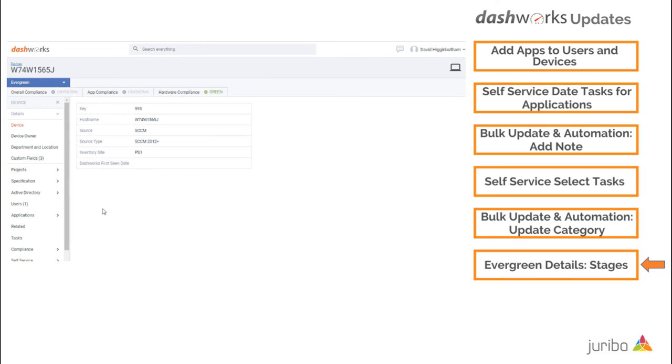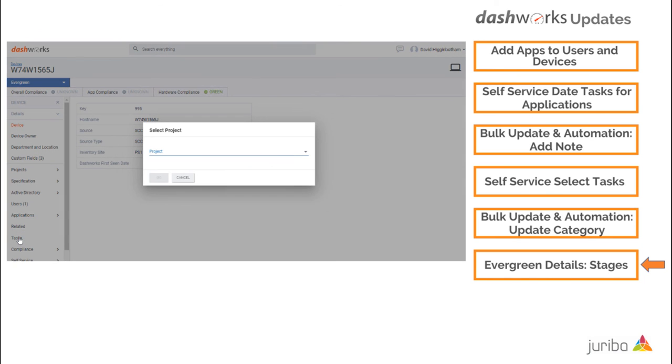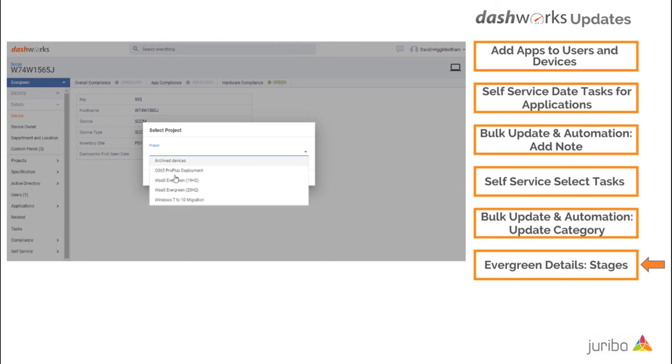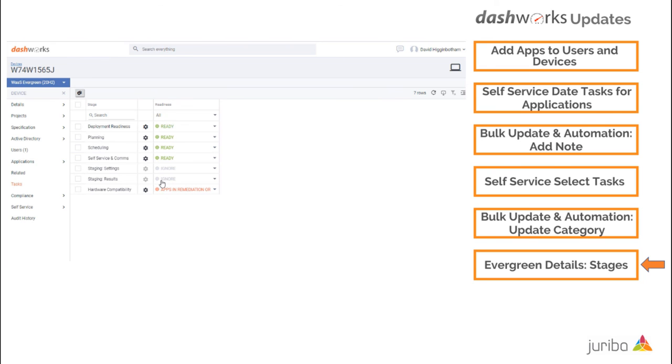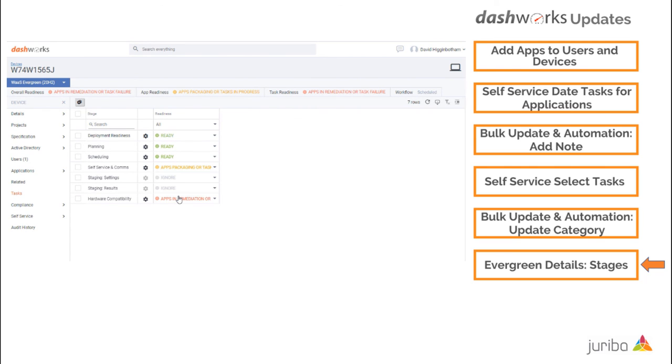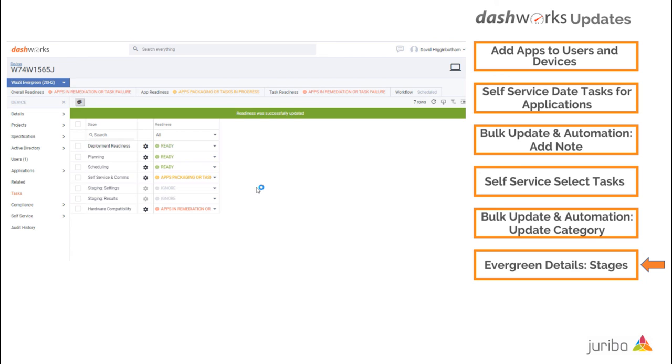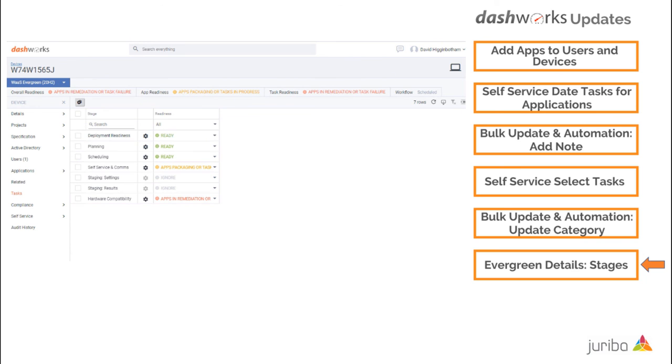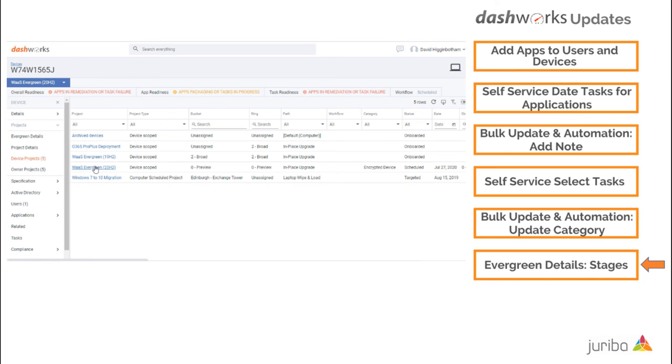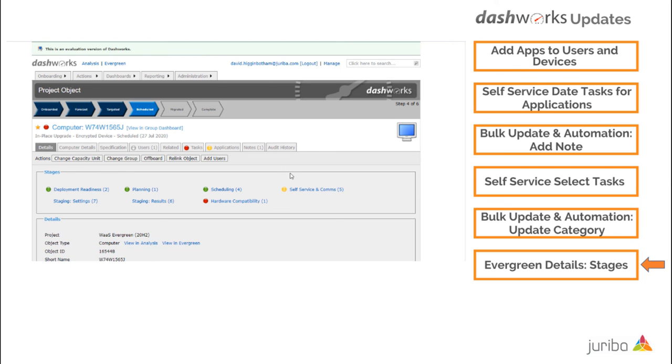And if you navigate to the Evergreen Details page for a device in Evergreen, you will see a new link, Tasks. So select the project, and then it shows the readiness of the various stages for this device. And overriding is a simple matter of selecting the stage and selecting the value that you want to set it to. And if we go into the project, we can see that our self-service and comms stage is now in the yellow state.